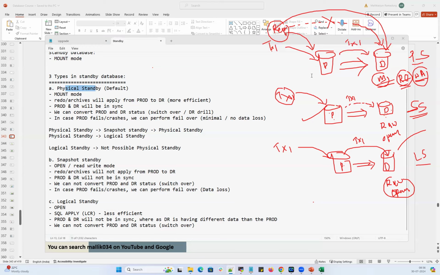But the application URL is the same, right? Yeah, again, application is a different story. While configuring your application, you are going to give the TNS details. If you give production TNS details, it's going to connect to the production database. If you give DR database TNS details, it's going to connect to your DR database.